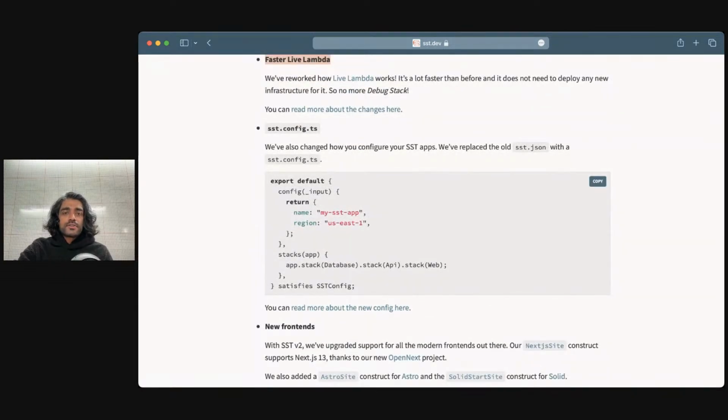The other big change is the way we do config. So we've moved to a completely TypeScript config. What's neat about this one, aside from the fact that it's in TypeScript, so you're less prone to making mistakes, is that you can define your stacks inline now. So your config can literally be a single file.